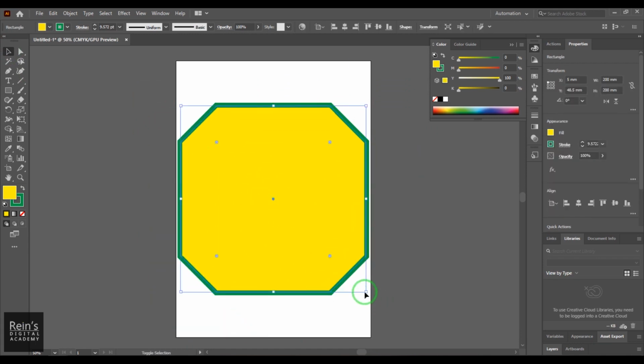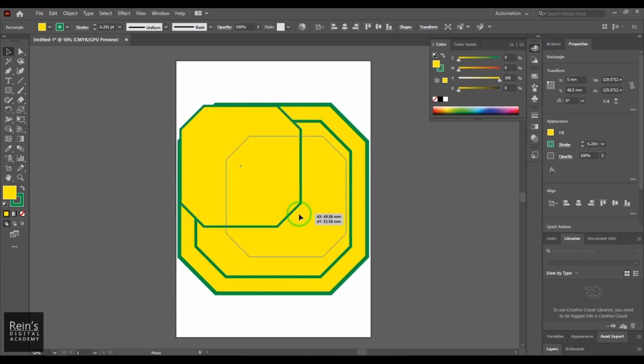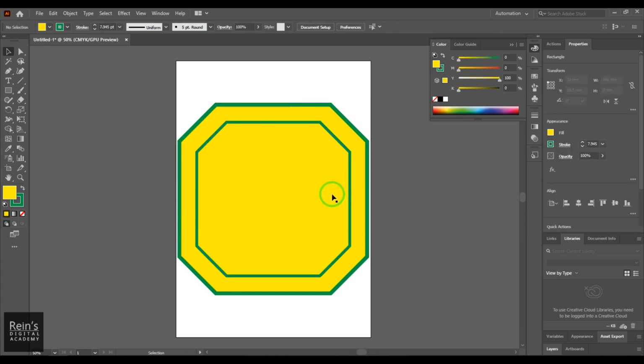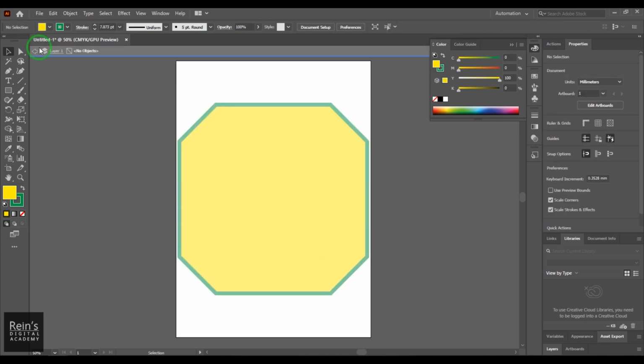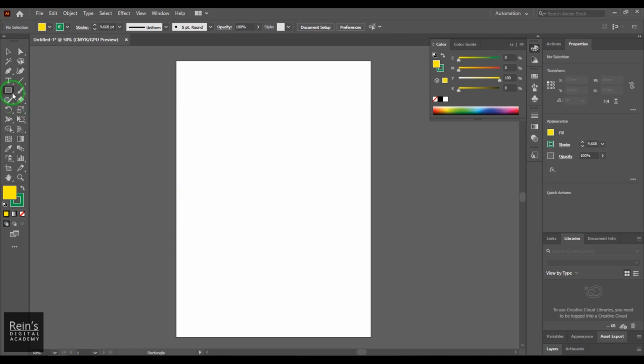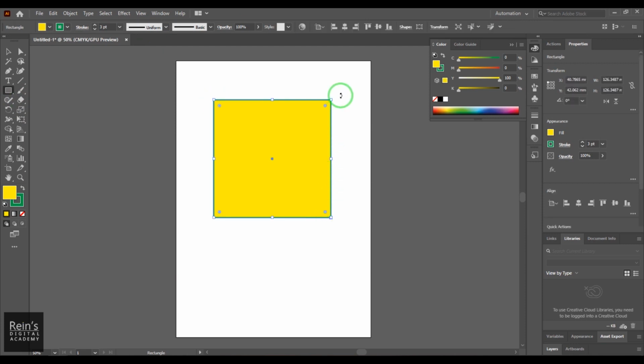So you can scale it even after you have created it. Let me try it once again. I'm holding shift, drawing a square, and then clicking on it and controlling it. Or I can interactively control the shapes like that.